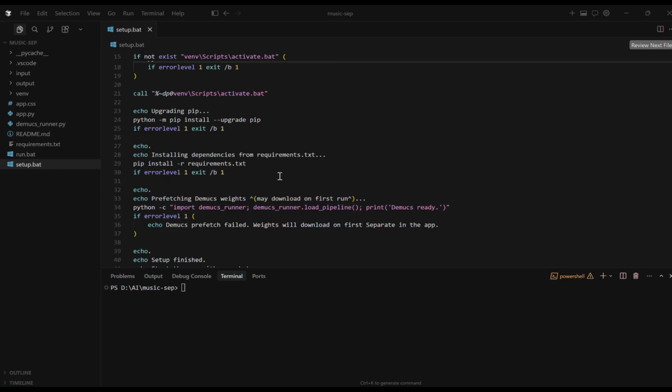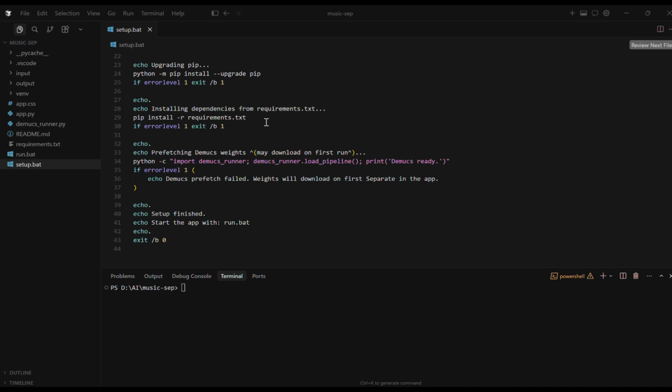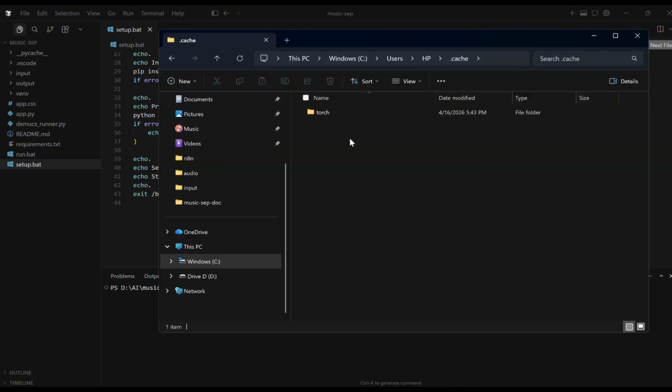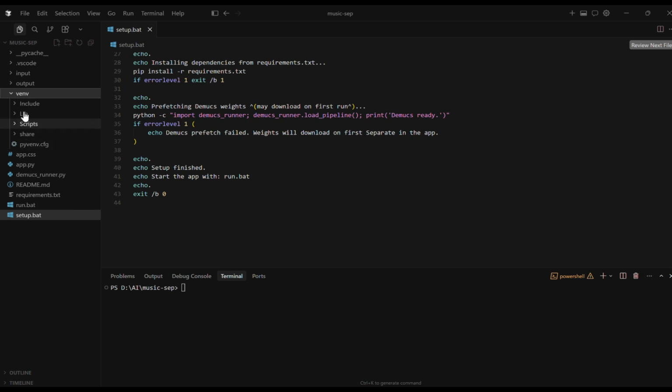The setup.bat script sets up a virtual environment, installs all required dependencies from requirements.txt, and prefetches the Demucs model weights. The model weights are stored in the default cache directory at C:\Users\HP\.cache in my case, specifically within the torch folder. I will remove the folder and rerun the bat script. During execution, the script will skip reinstalling dependencies as they are already present and proceed to prefetch the Demucs weights.